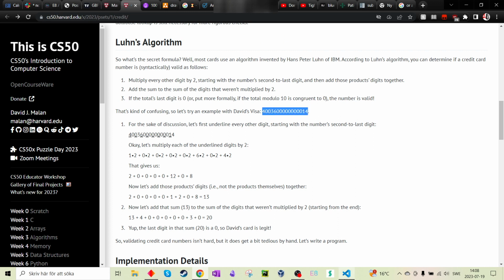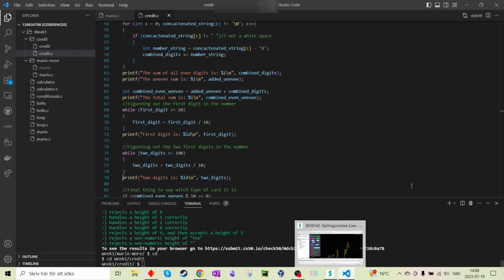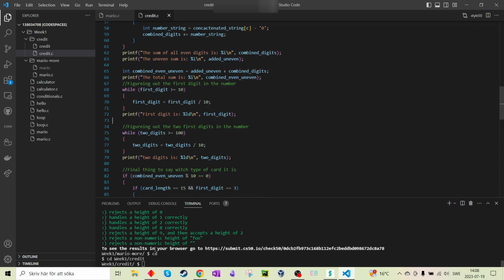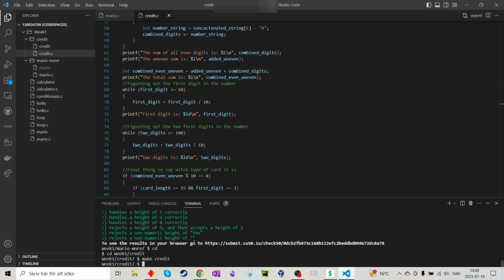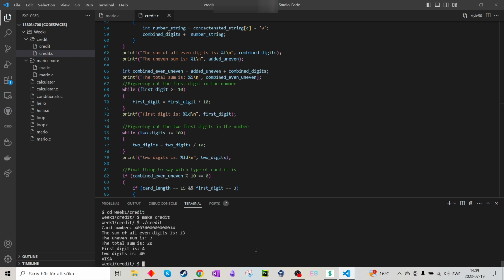Here's an example of a Visa card. That's fine. So let's run this one. Make credit, slash credit. I have my card number. I'm implementing it. Bam.